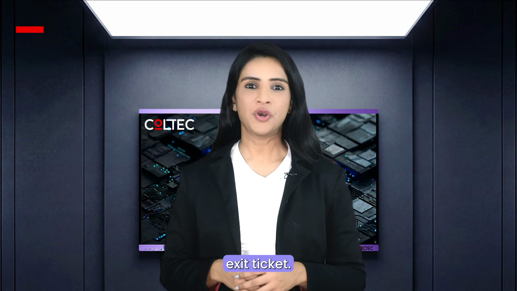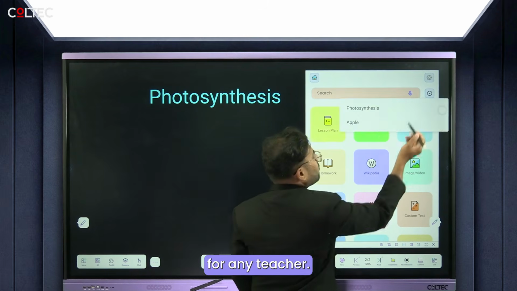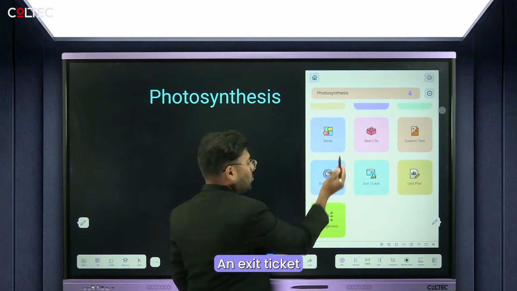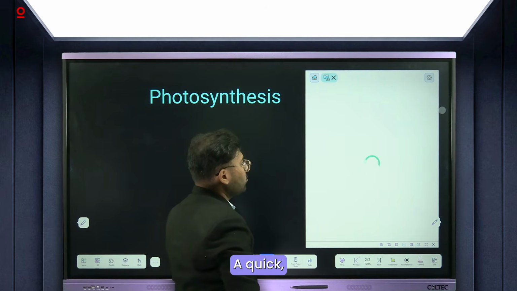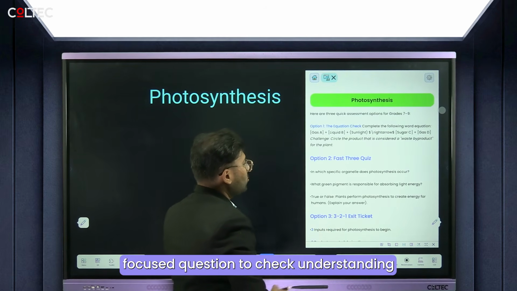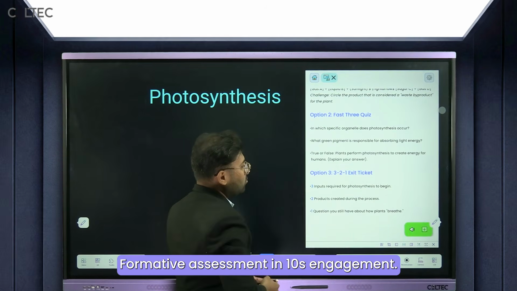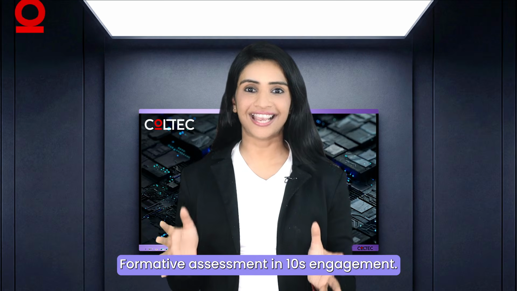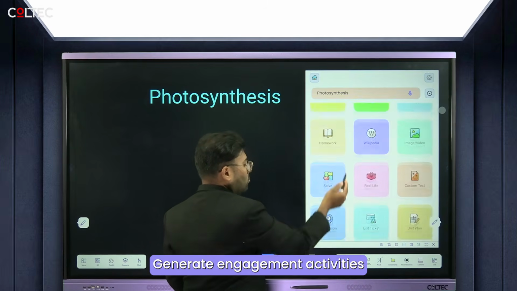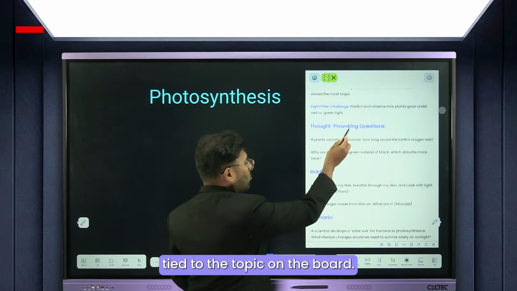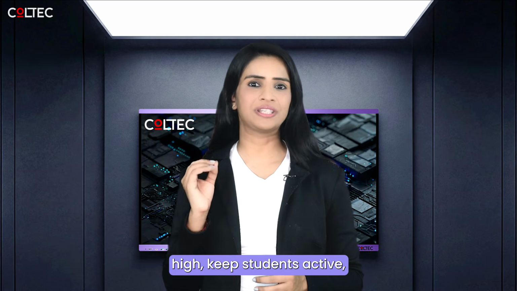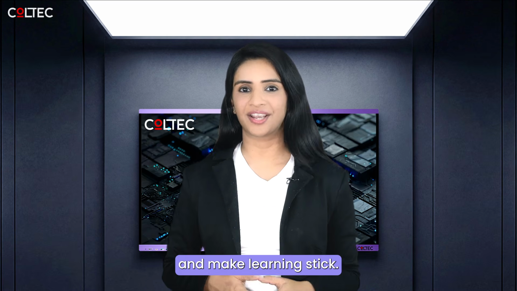Exit ticket. One of the most powerful tools for any teacher. An exit ticket generated from the day's lesson content. A quick, focused question to check understanding before the class leaves. Formative assessment in 10 seconds. Engagement. Generate engagement activities tied to the topic on the board. Keep energy high, keep students active, and make learning stick.